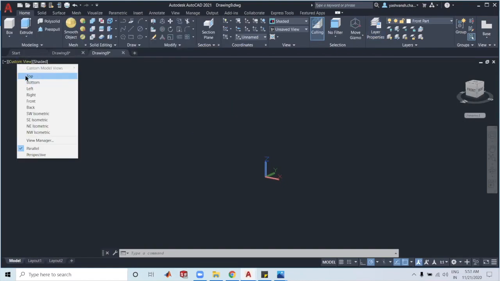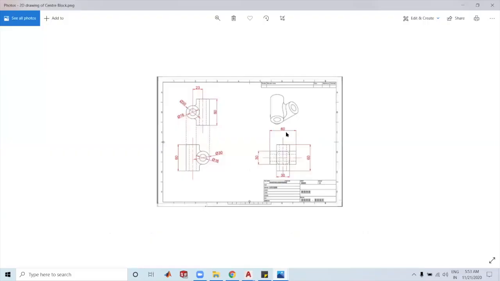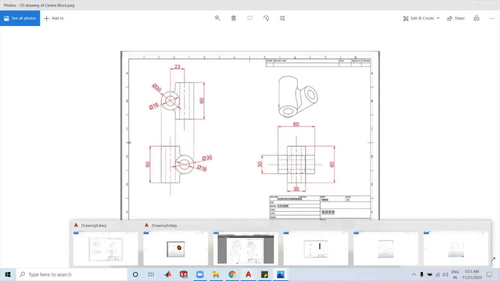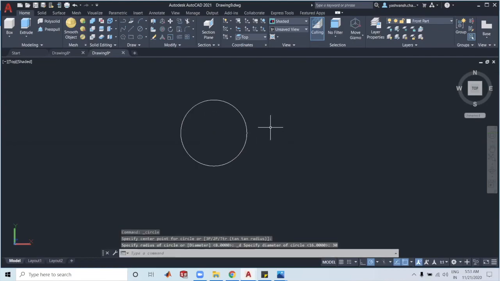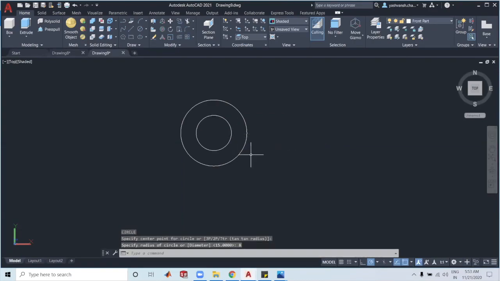So just change the view to top. Now again, use the circle command over here, and now we'll be modeling this front part. As you can see, there's a concentric circle of diameter 30 units and an inner circle of 16 units in diameter. I select any random point for the center of the circle, simply put 30 units, and again press enter to repeat the command, and put 8 units.